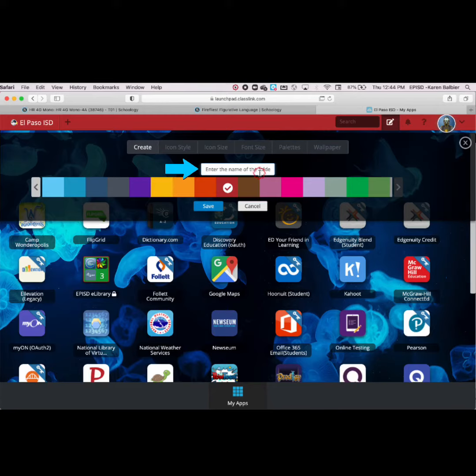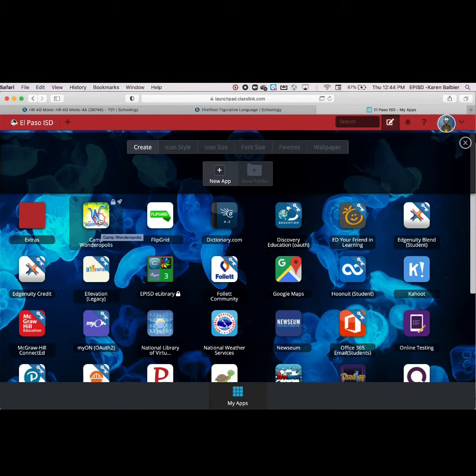Let's type the name for our new folder. I'm going to type Extras, and I've also selected the color red for my folder. Let's press Save. Let's begin by dragging an icon into our Extras folder. It moved. I'll try again.